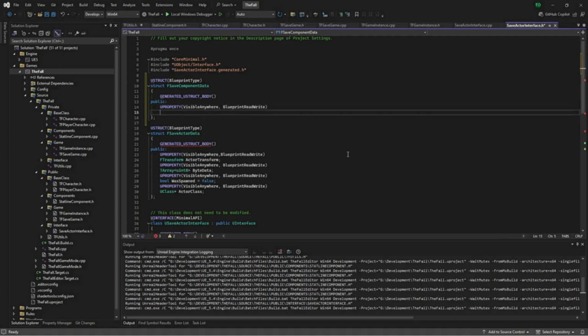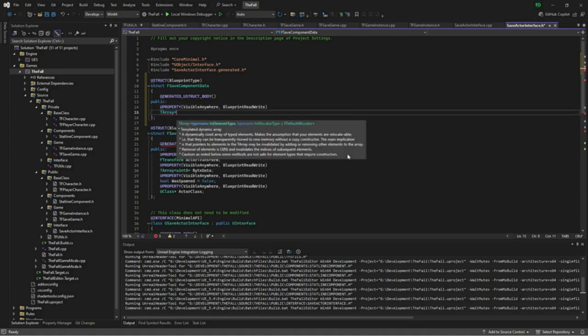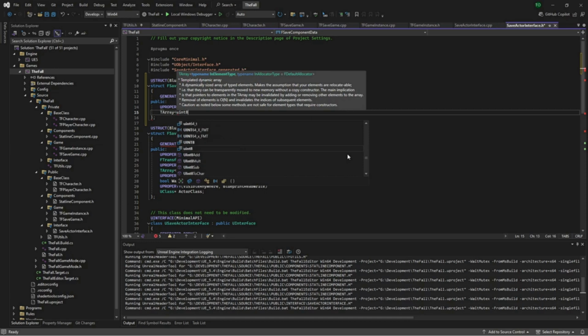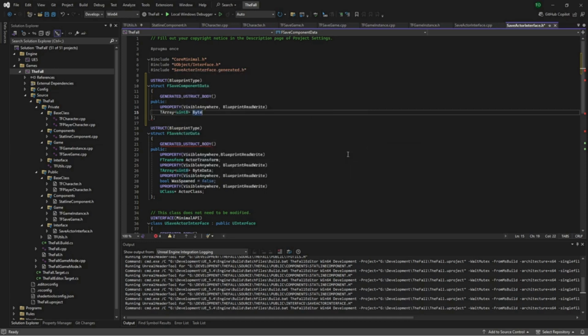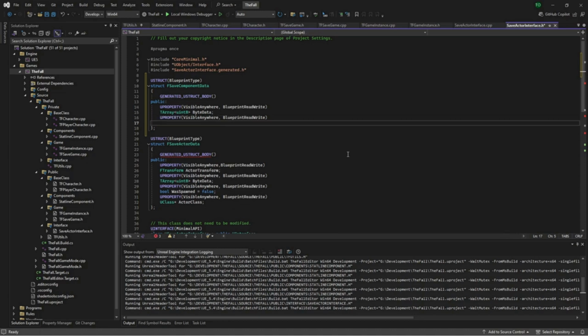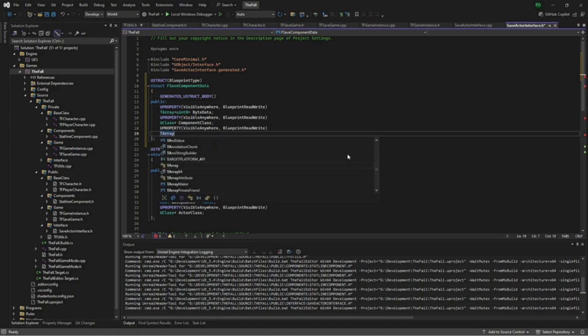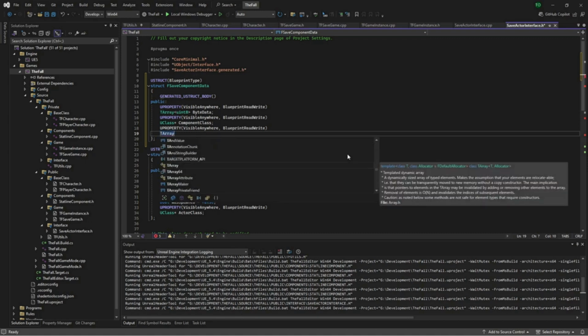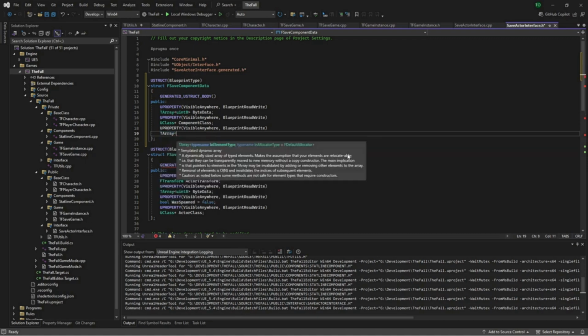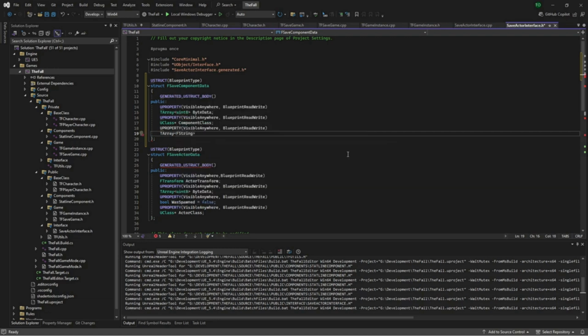So the first thing we want is a TArray of uint8, and we want this to be byte data. And we want the same thing: a UClass, component class. And then finally we want a TArray of FString, raw data.